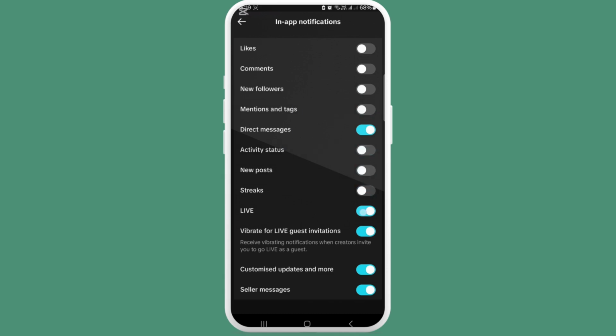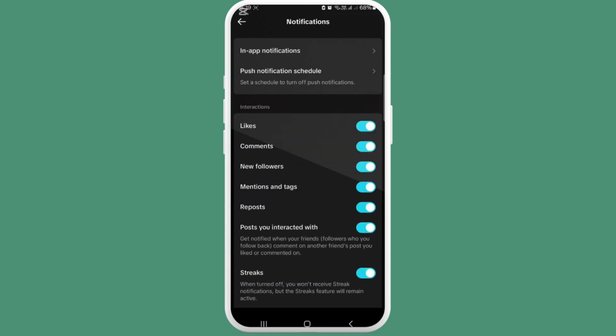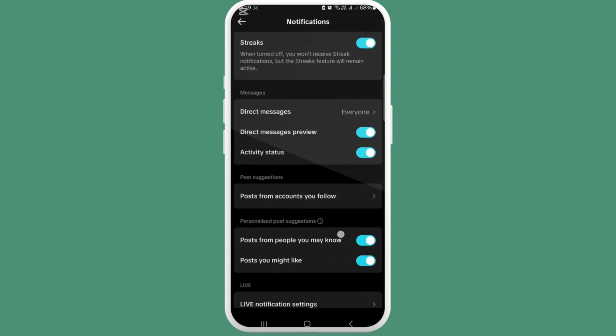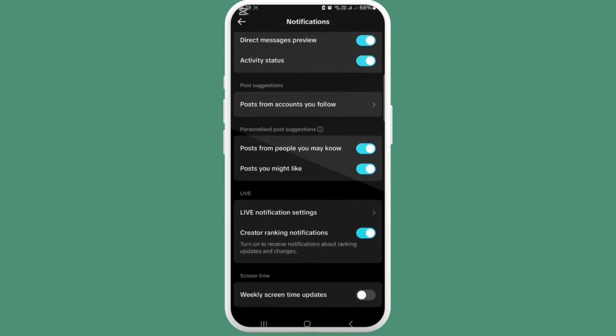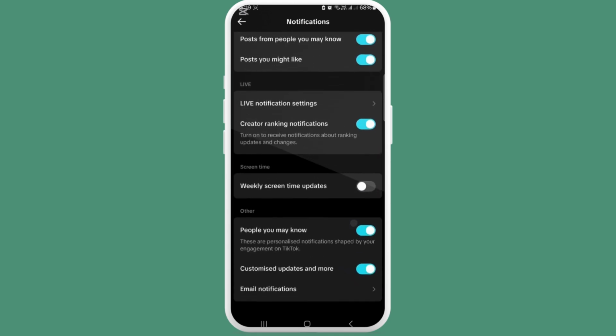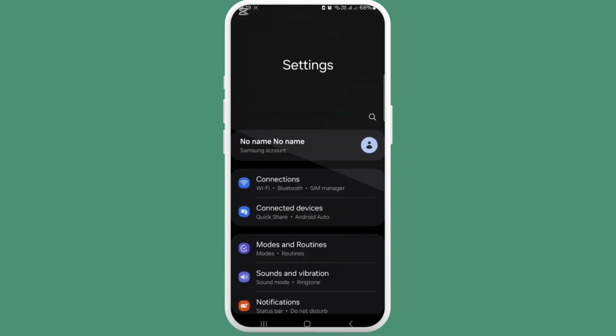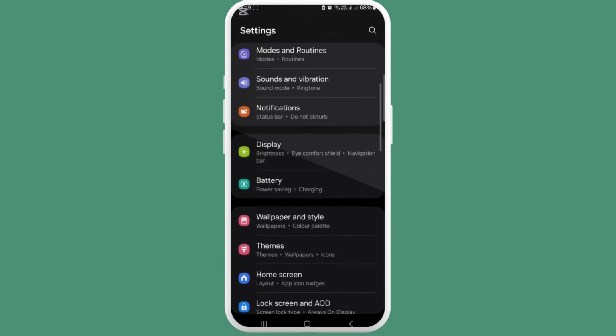Then over here, if you don't want notifications at all, then what you can do is go to your settings, then go to app. Here you see the option of notification. Here you can see app notification. Search for TikTok. Here you can see the notification of TikTok is on.